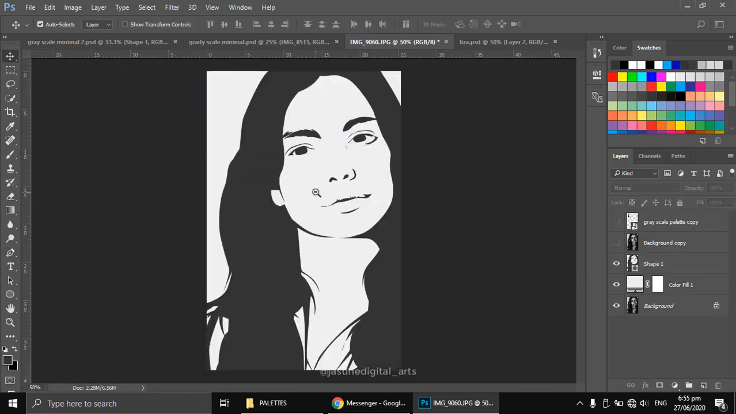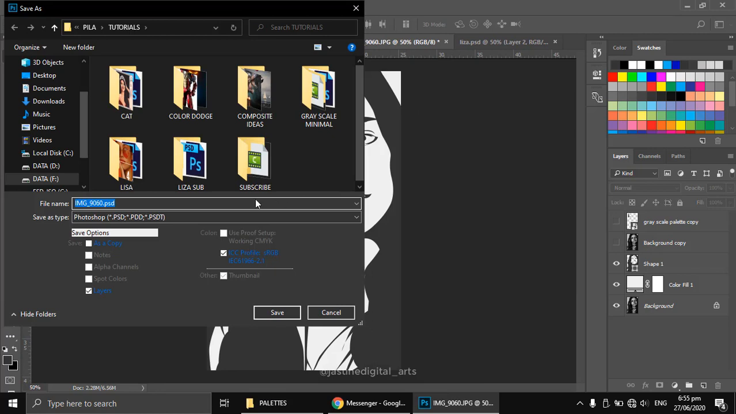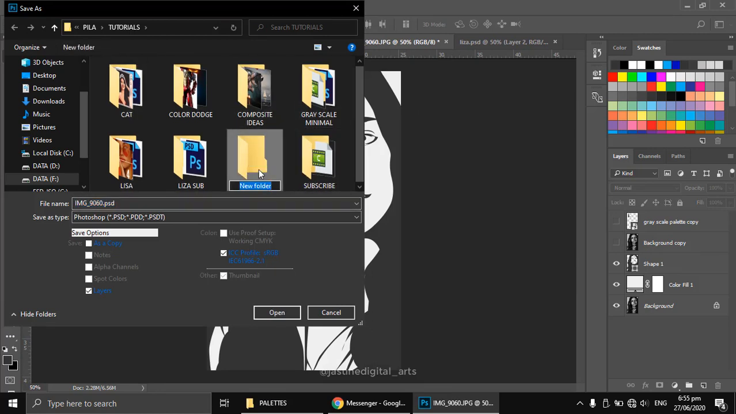So, that's it for this tutorial mga lodi. So, save lang natin siya. Siyempre, mas maganda kung gagawa tayo ng sarili niyang folder. Monochrome.